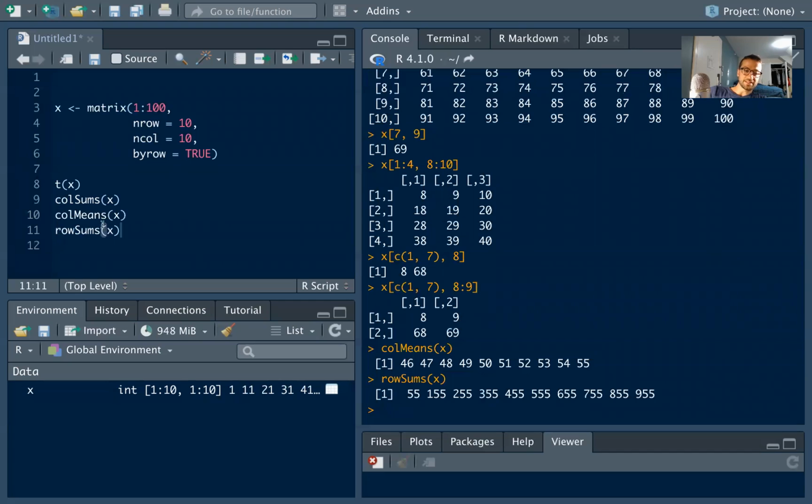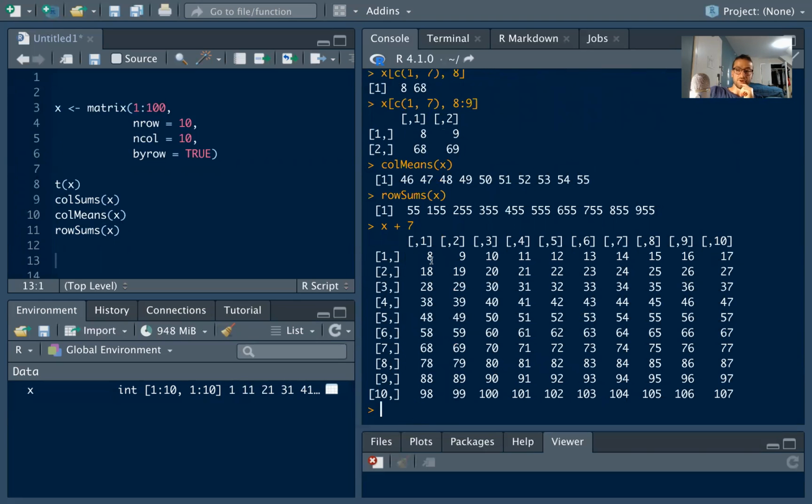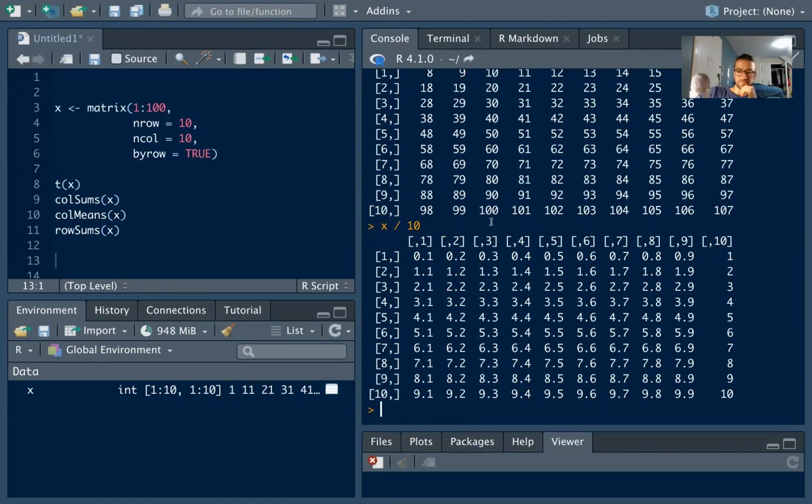Matrices have really nice properties similar to vectors, where we can just do operations very efficiently and quickly on them. If I wanted to do x plus 7, I'm going to go in my console and do that. Automatically, that's going to add 7 to all the values in x, and it's very, very fast. Very easy to do. If I want to do x divided by 10, it divides everything by 10. This last column is nice and even whole numbers, but simple to do.